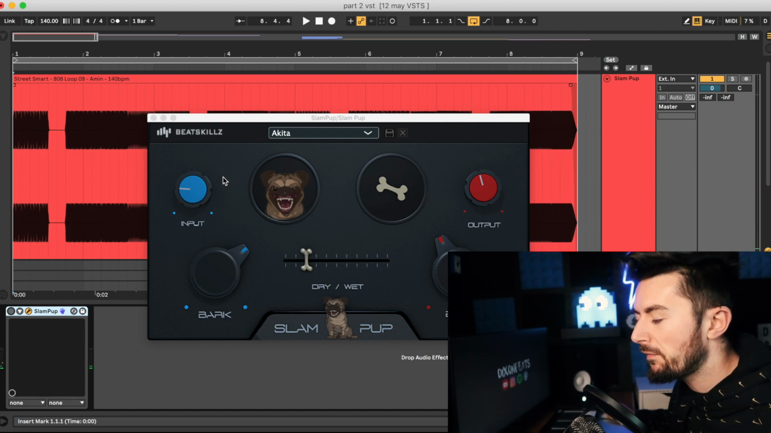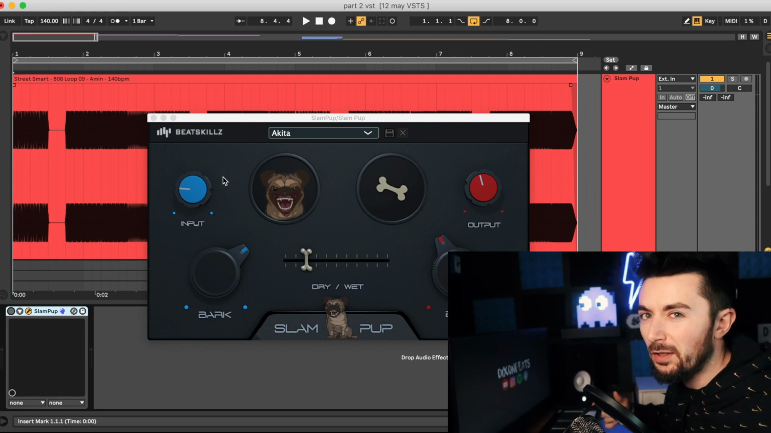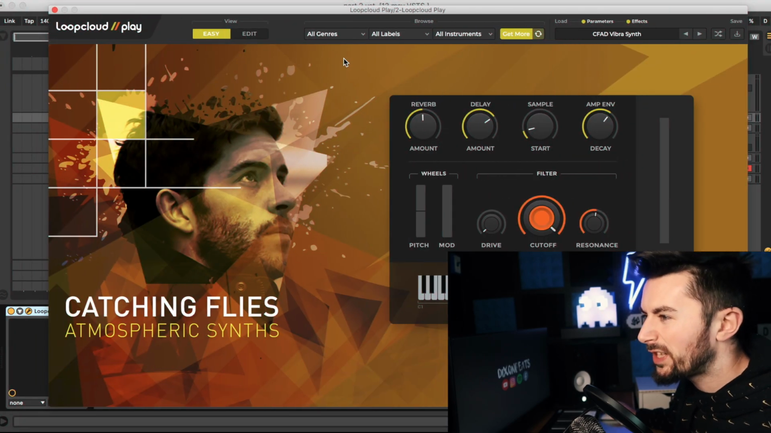As you can see, it's a very, very good VST for making things sound a lot thicker, a lot fatter, kind of like Sausage Fattener does. And this is a great alternative to that. So the next one is a bit of a gem.